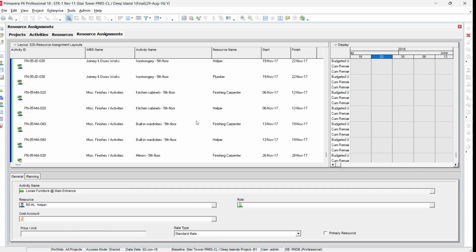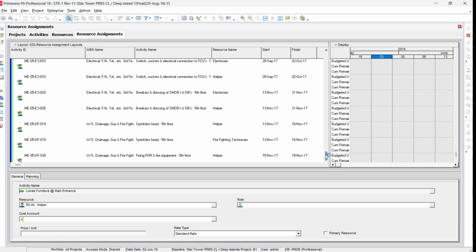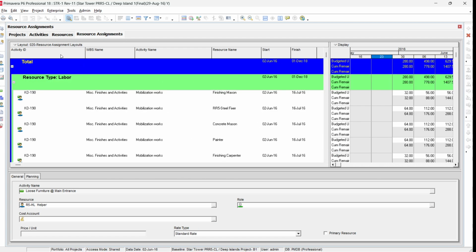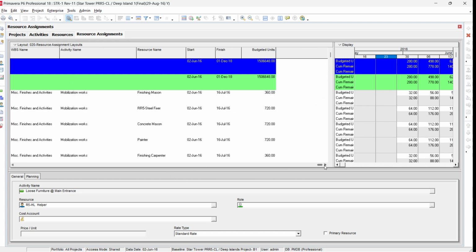In the resource assignment window, I just put some columns here. For example, activity ID, WBS name, activity name, resource name, their start and finish date, and another option for the budgeted unit. And for the display unit, you can see that I put here budgeted unit, cumulative early start and cumulative early finish. The budgeted units we use for making the histogram, and the cumulative early and cumulative late data will be used to make the early and late curves based on the resources.